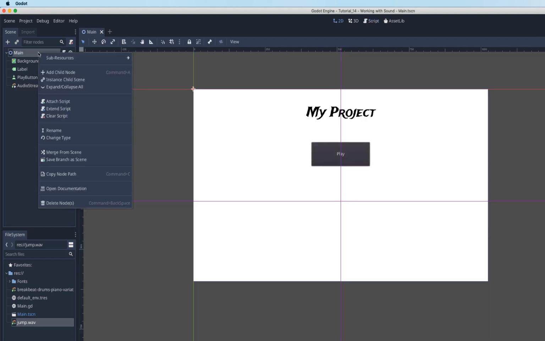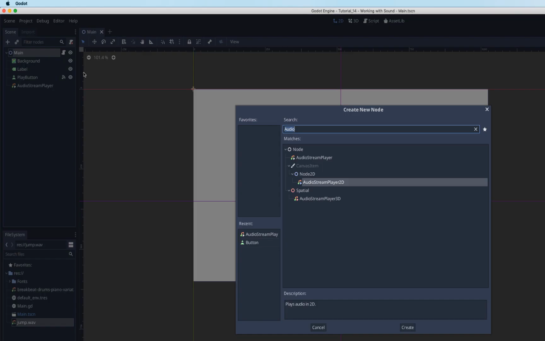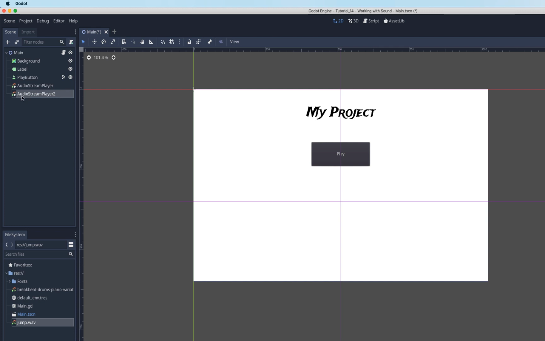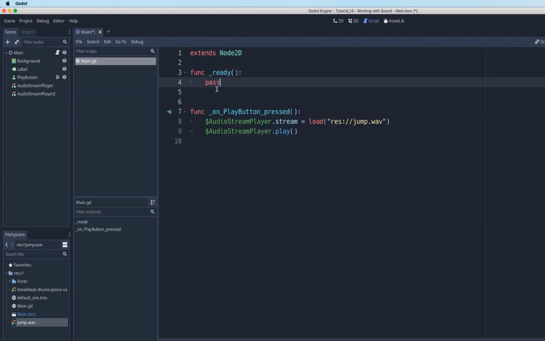So let's go ahead and add another audio stream. By default, you can see here that Godot has called it Audio Stream Player 2. I could name this to anything. I might call it Background Stream Player or something meaningful to me as the programmer. But for now, let's just keep it simple. And I'll say $AudioStreamPlayer2.